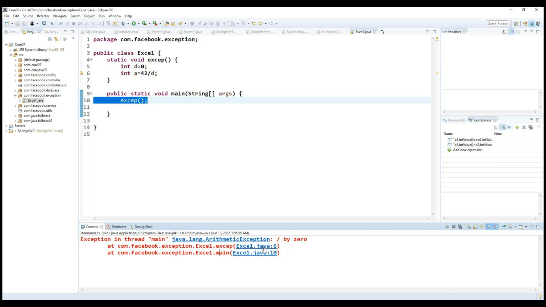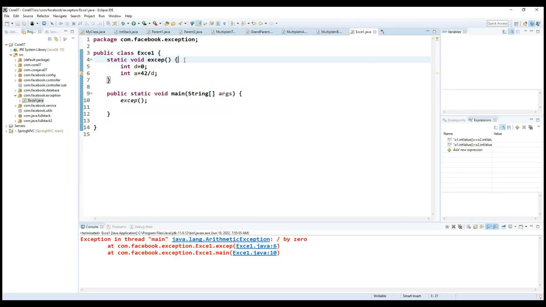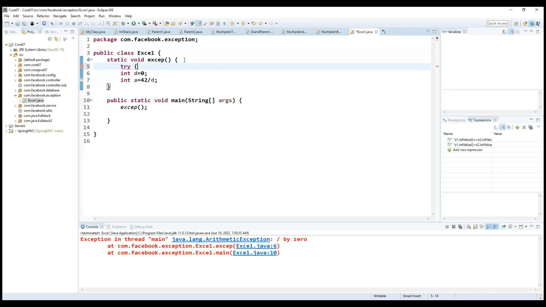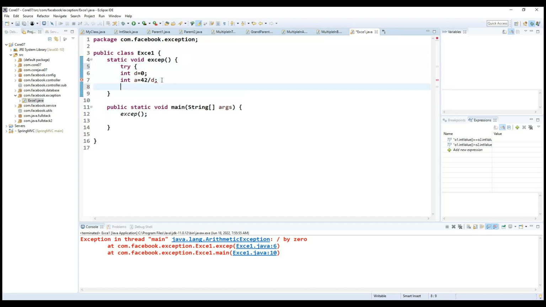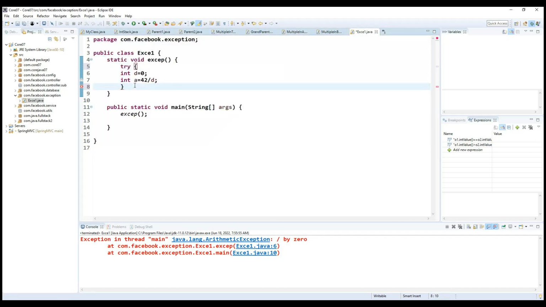This is the default implementation of exception handling. Now, how can we handle this exception? We can handle it using a try block. What I suggested here is that whatever code is going to throw an exception, I move that section of code inside this try block, and if we get any exception, I come up with a catch block.